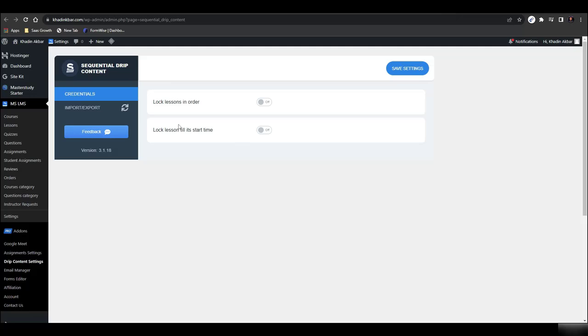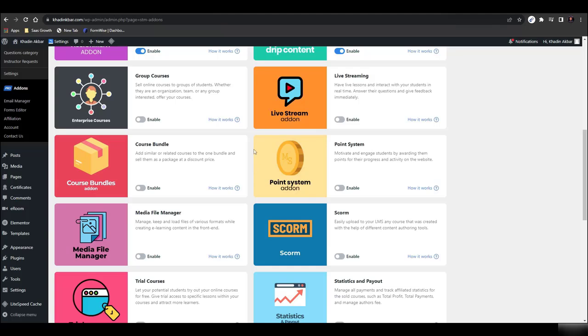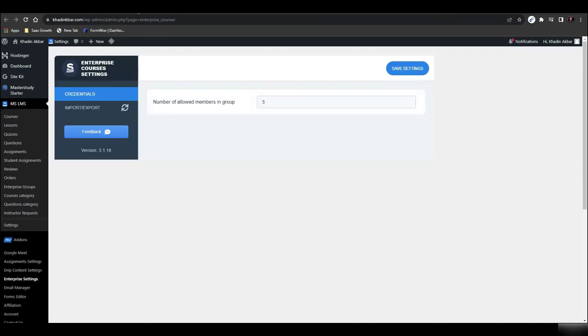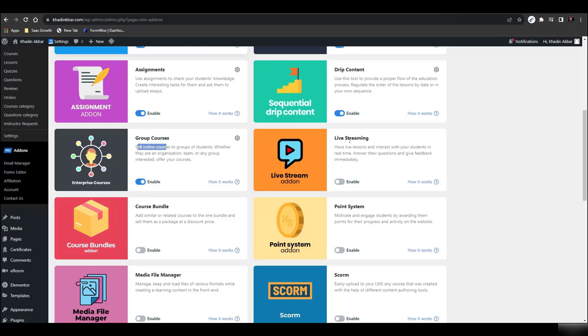Then you can lock lessons in order, so users have to watch lessons in order, and then you can lock lessons till their start time. We can enable this, but I don't want these settings because these are for premium types of programs, and we are not going to sell it. Then if you want to sell courses to groups of students, like an organization or a team, you can use this. Just go to settings, and here you can set the number of allowed members in a group, and you can sell it to the groups as well.